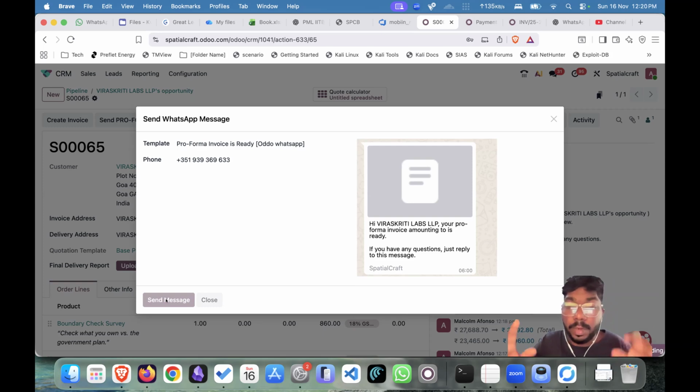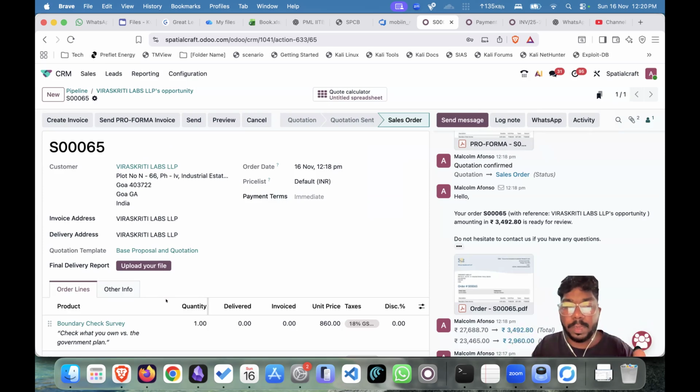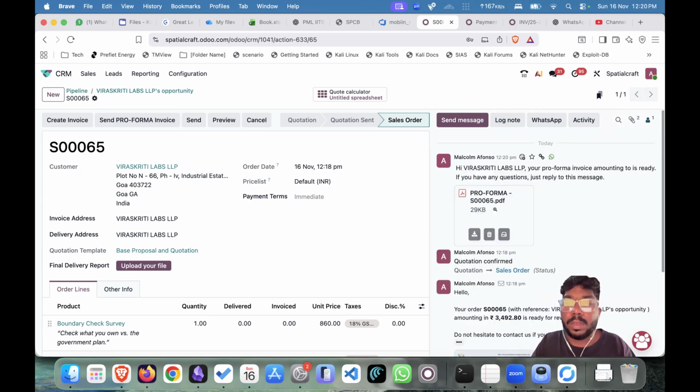You can see here it's ready, and if you see the green signal here, that means it's already sent. And on my mobile, I see it's already received.